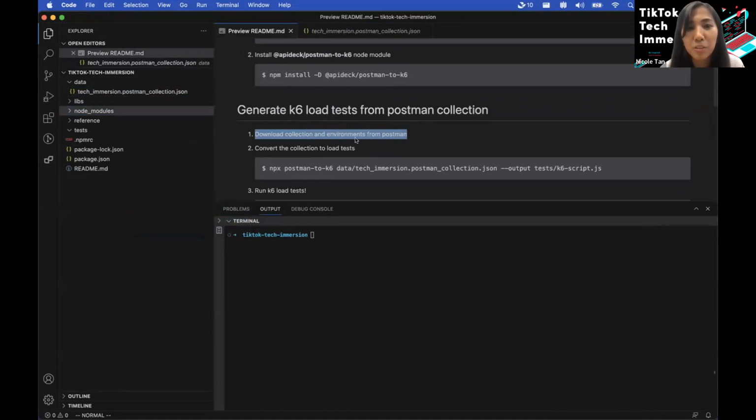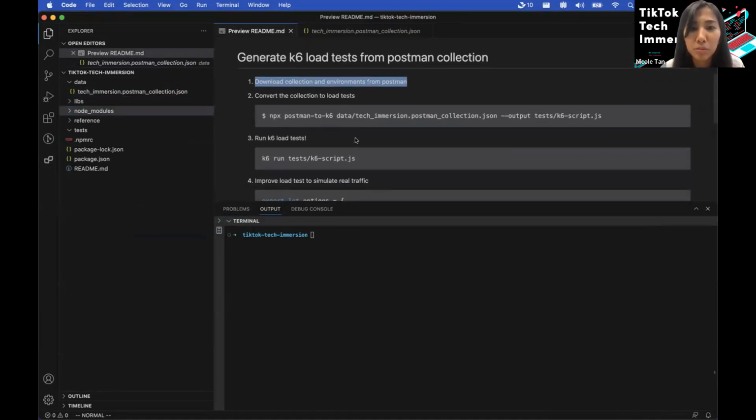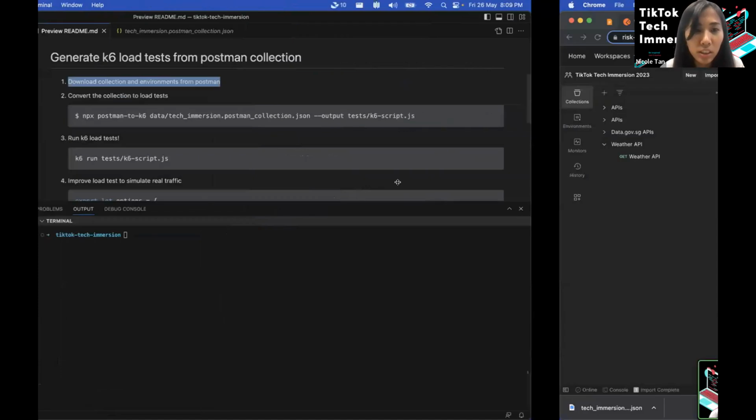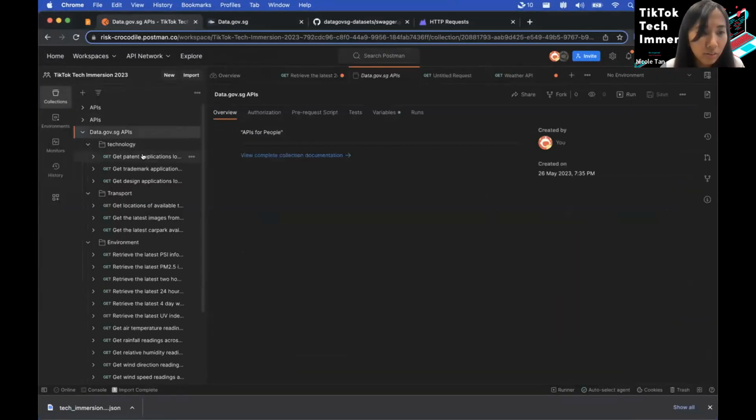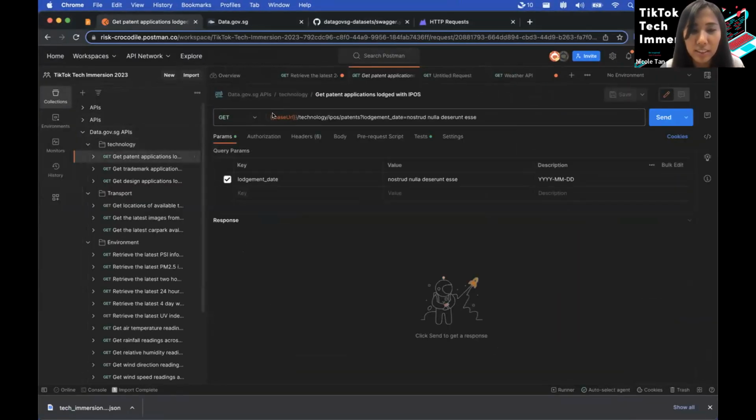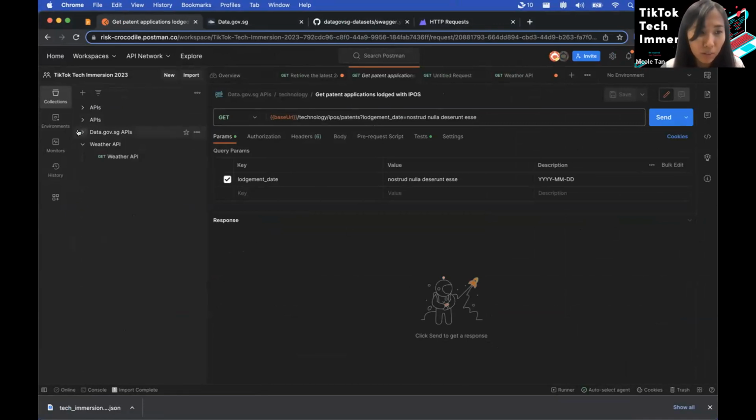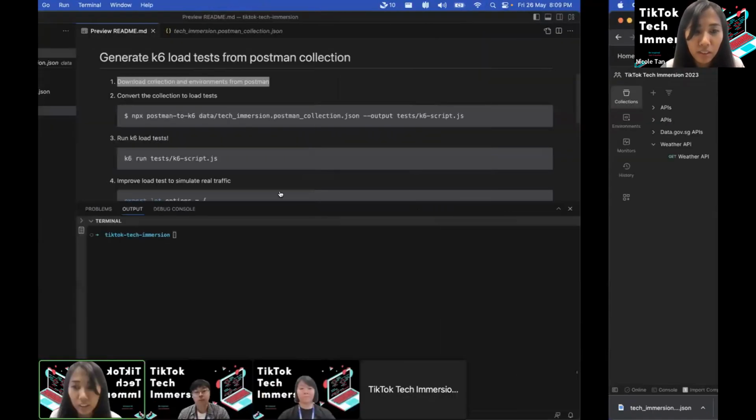Environments, we don't have any environments for this demo for simplicity, but if you're familiar with Postman, they do have something called environments, which, if you look at data.gov.sg, can help you test with different environments like pre-production, UAT, or production. But we'll not cover it for now.